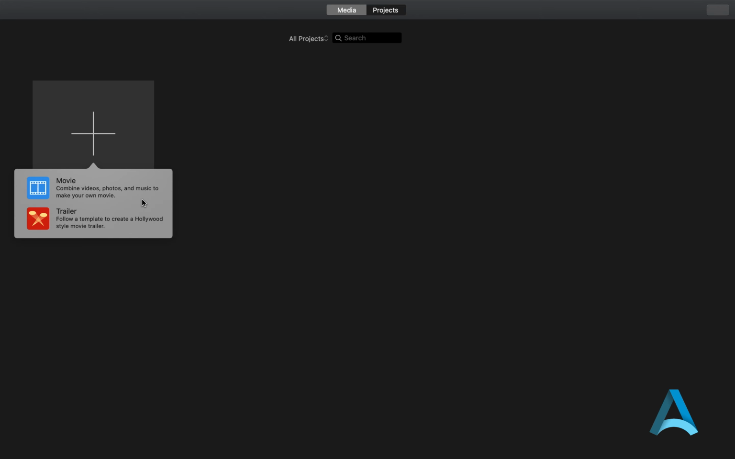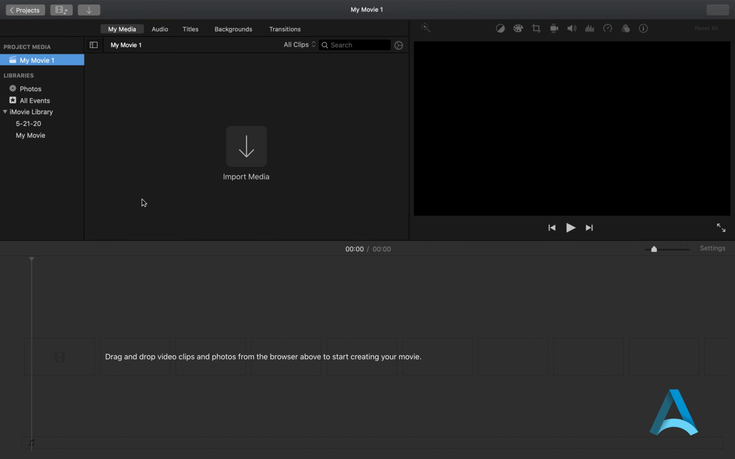Once you click on the movie option, this page will come up. This is where the actual editing is done. I know there's a lot going on here, but for right now, we only need to focus on three key areas. The first is right here where it says Import Media.